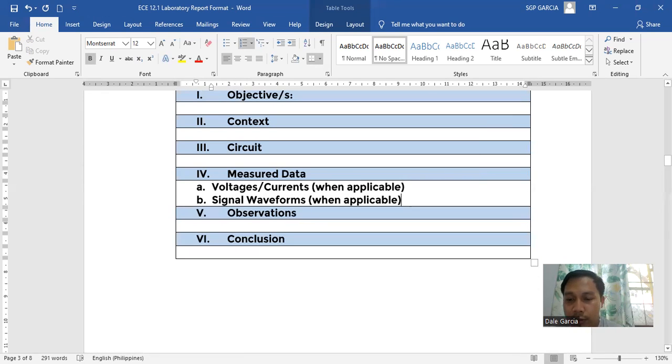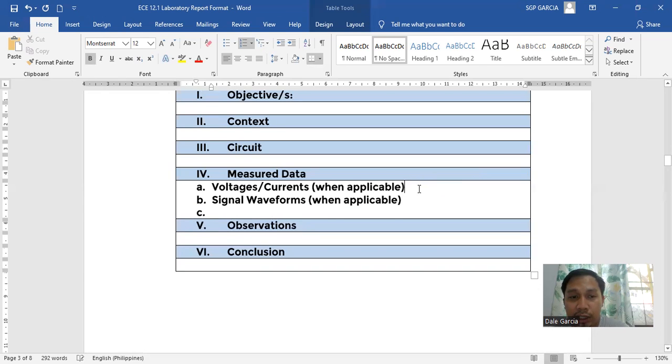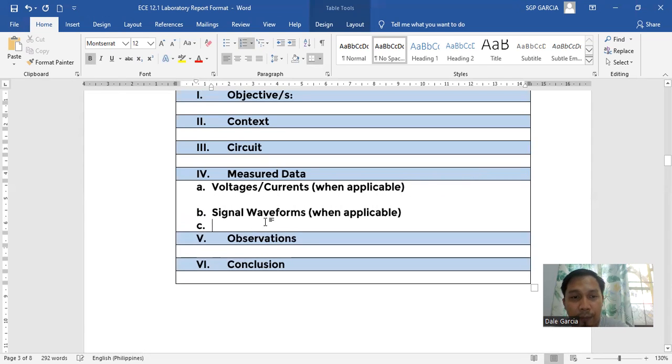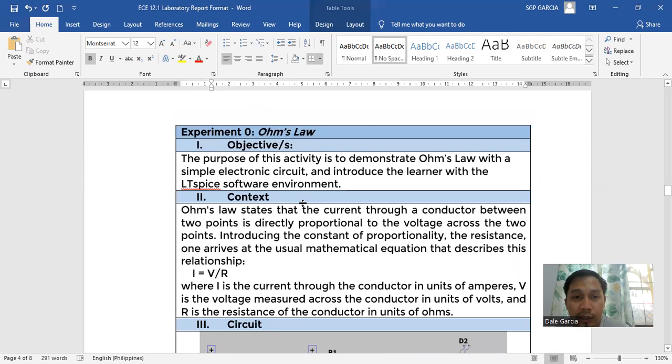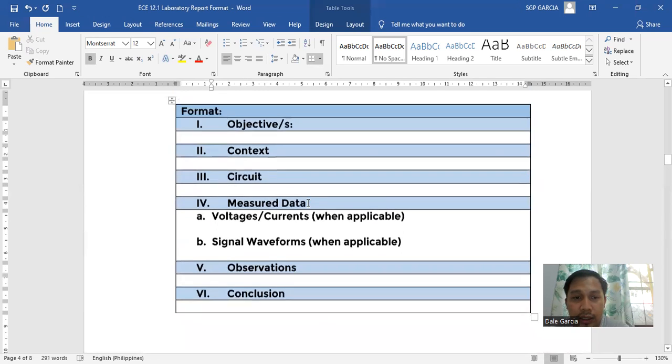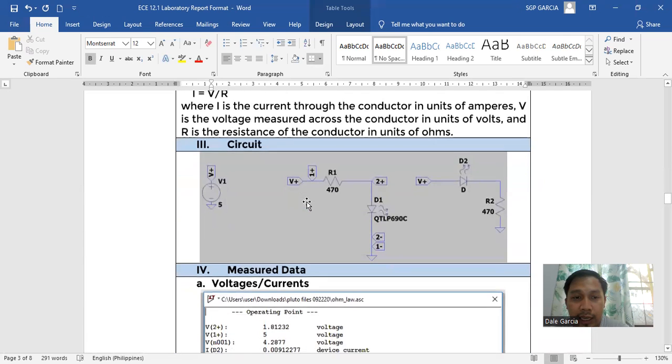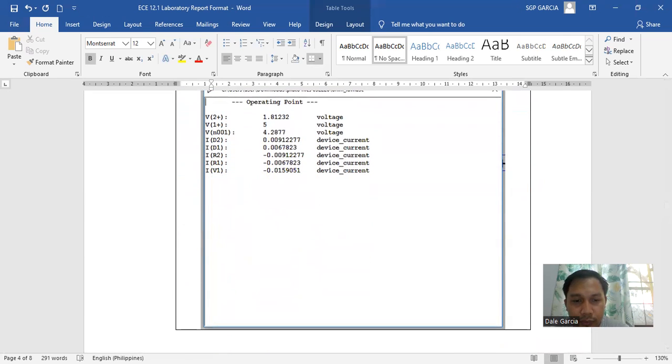So you only have two types of data to measure. You put them in the measured data: either voltage and current readings, or signal waveform. As for Lab 0, the Ohm's Law experiment, it has no waveform. What you measure is just voltage and current.